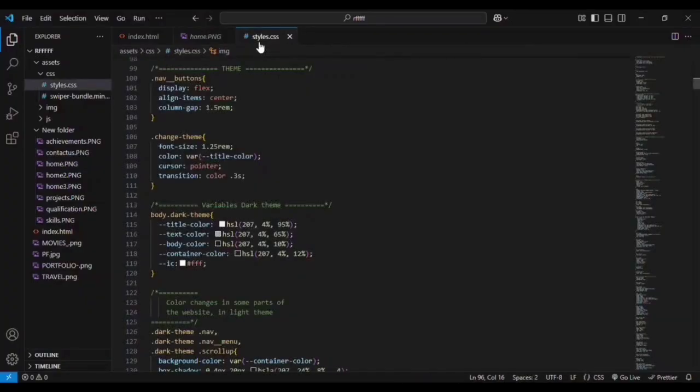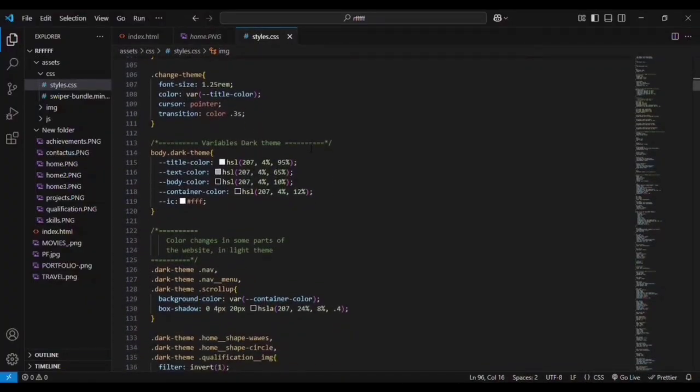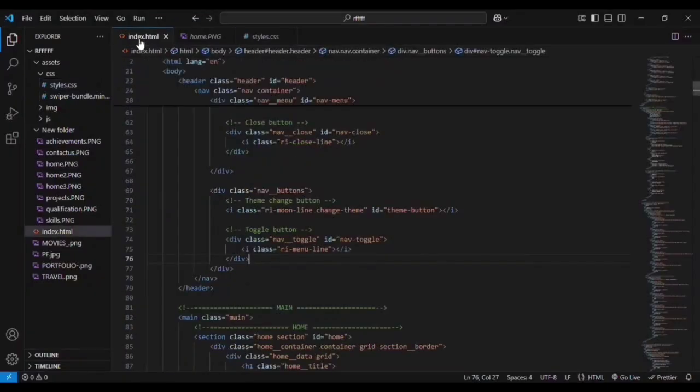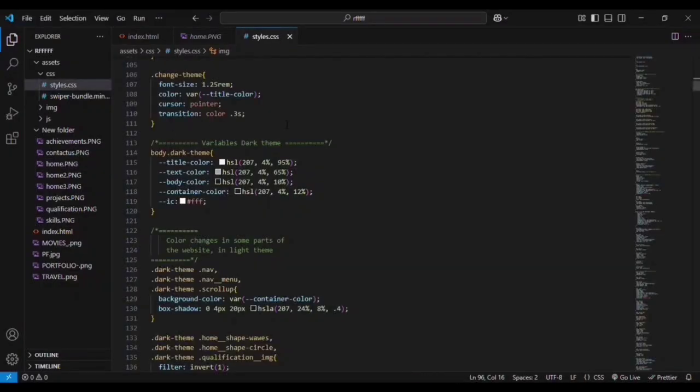Then for the change theme, this change theme is nothing but the value we have given for the icon. You can see here, change theme is the class given to this theme button that we have used in this website. You can see this button. For that we are giving the font size, color, cursor pointer, as well as a transition.